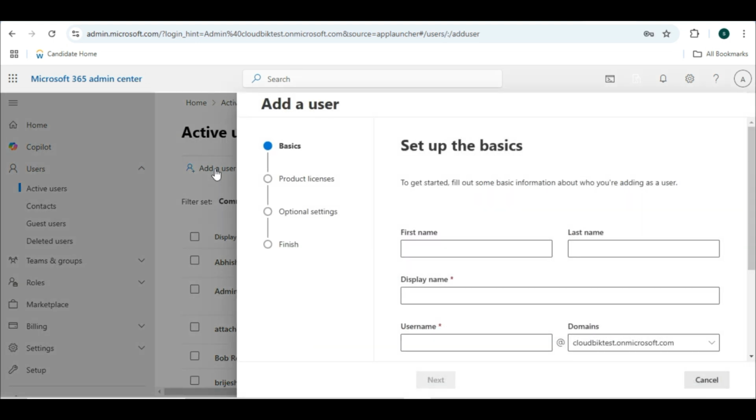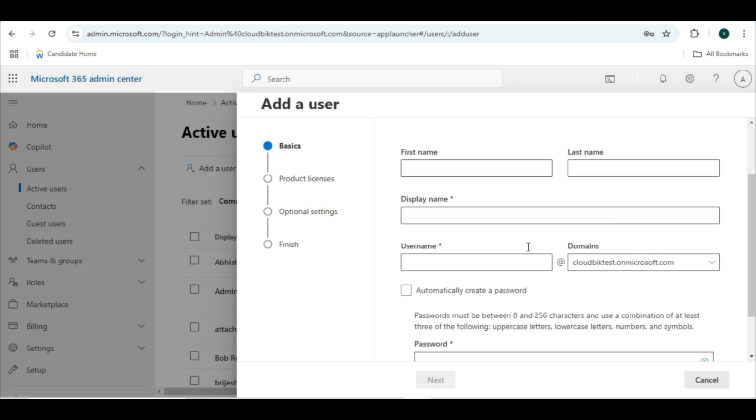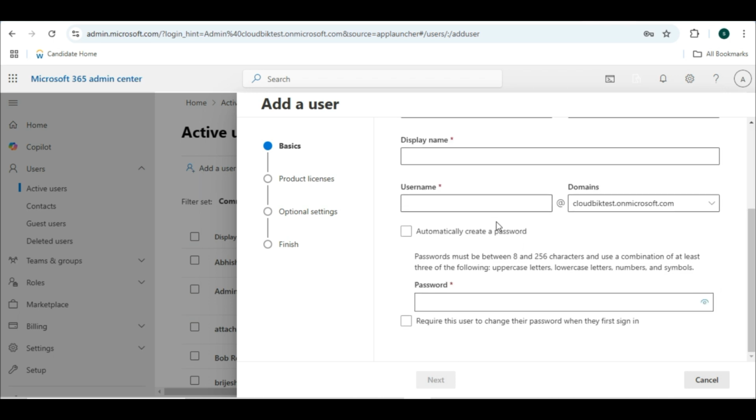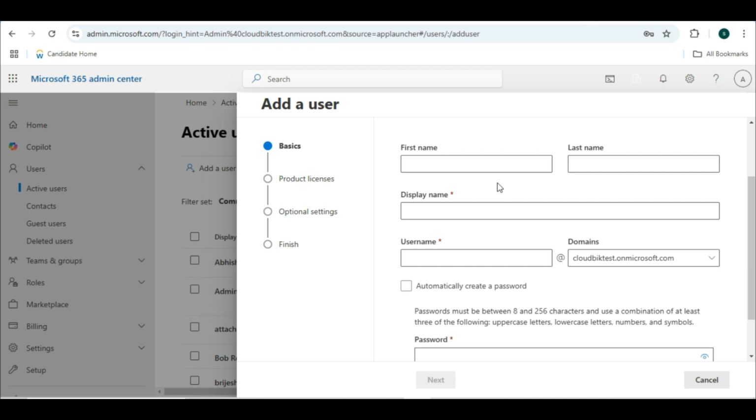A new window will open where you will need to fill out all the user's details: first name, last name and username. This username will be used for signing into Office 365 services.